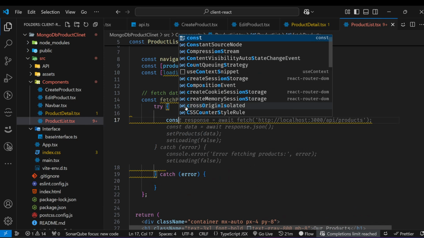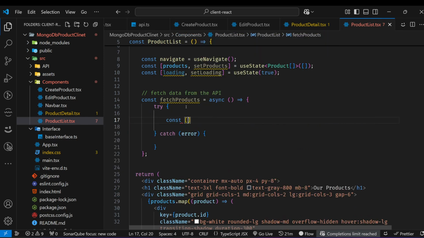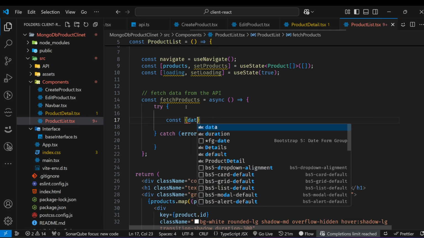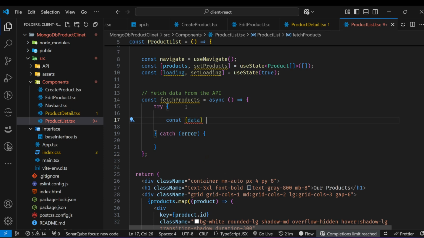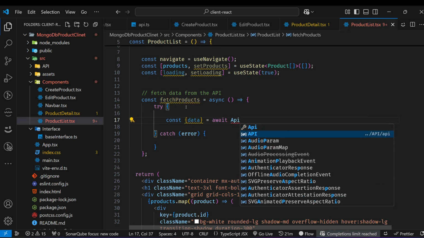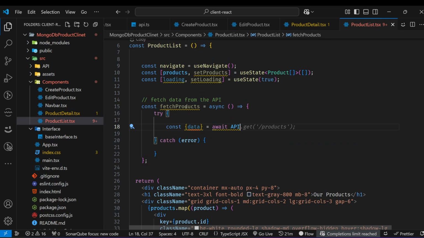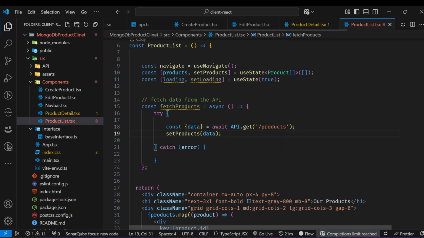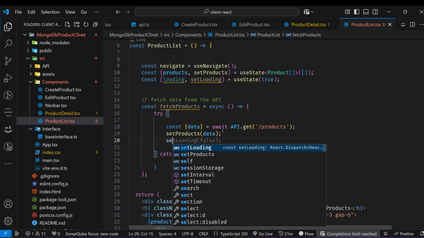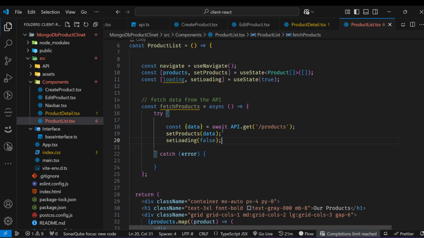And the first one is that we're going to say const data. Here is an object, so data equals await, and then we bring in our API, which is coming from Axios, and then getProduct, and then setProduct. So what we are doing here is very simple. We are making an API call to get all the products from the back end, and then we set that to the state. So now this state right here has the data. And when we get that, we set isLoading to false, because we are not going to load everything again.